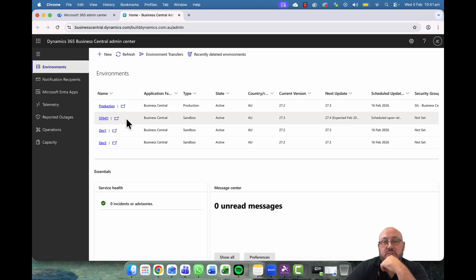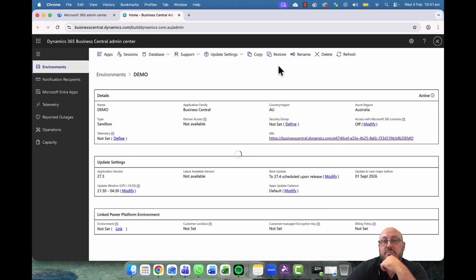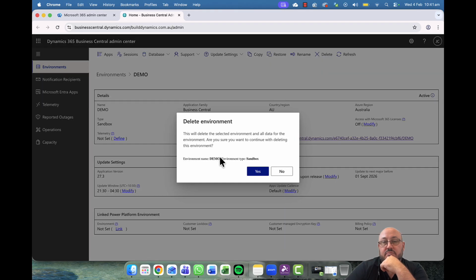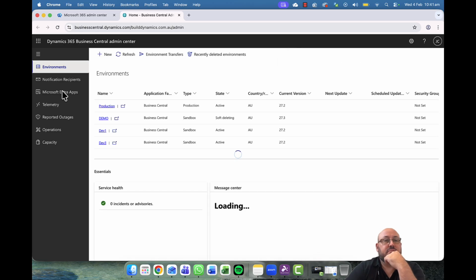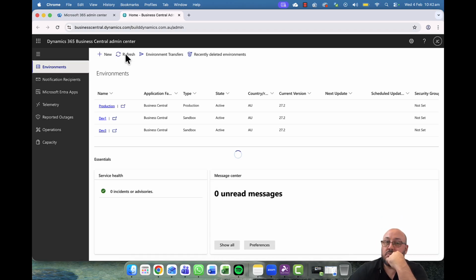But the problem here is I want to actually get dev back. So what I'm going to do is go and delete this. Delete demo and type the name of the environment to delete it. Just give it a minute. There we go. Alright, we've deleted that environment.